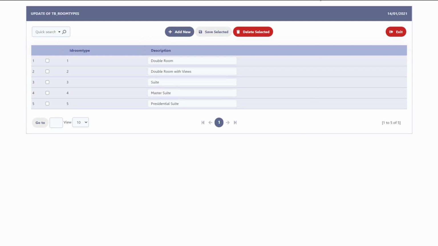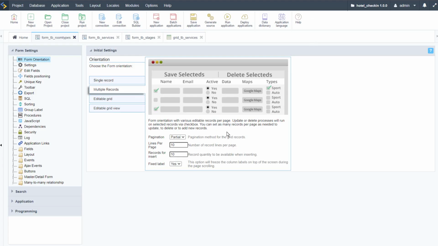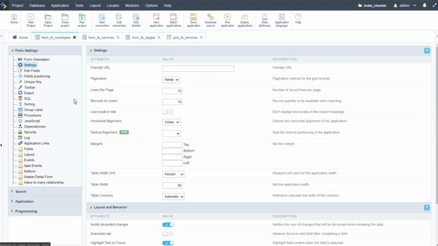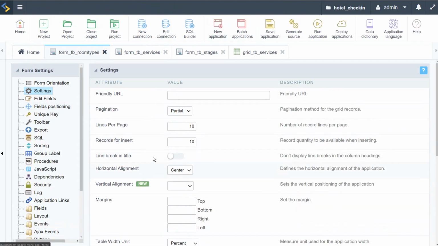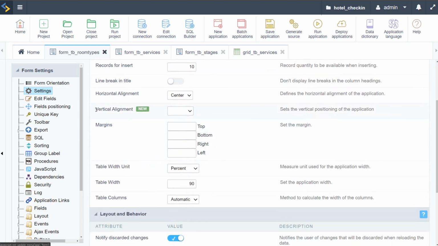And with some slight edits, this form will look really nice for our project. So let's start off with, first of all, here within the form settings. I'll zoom in a little bit, you can see here a little better. Now here within the settings, we have the new option, which has just recently been added with one of the latest updates, which is the vertical alignment.